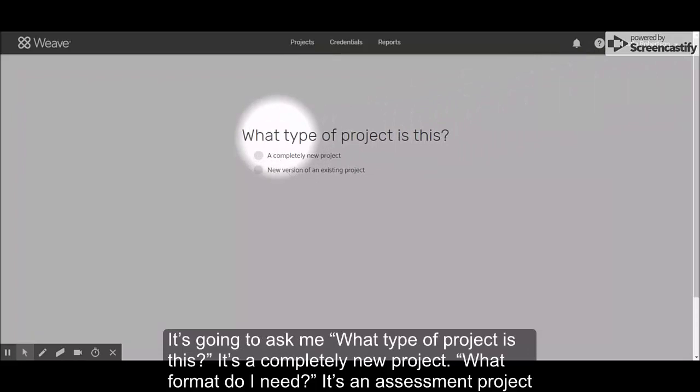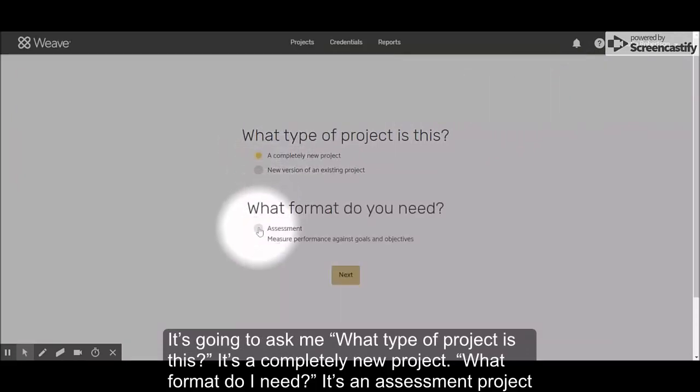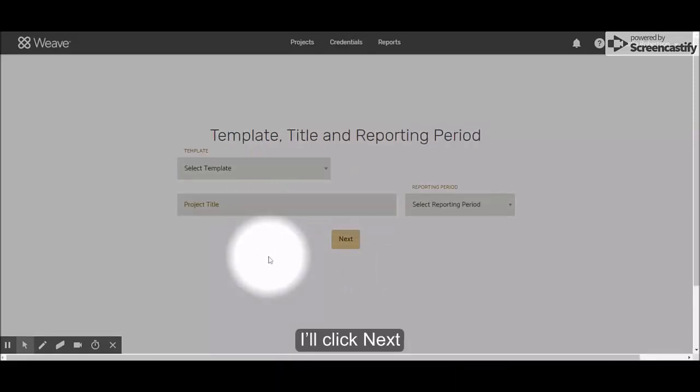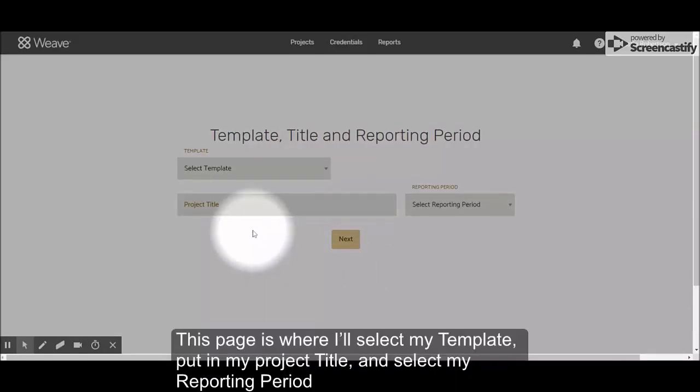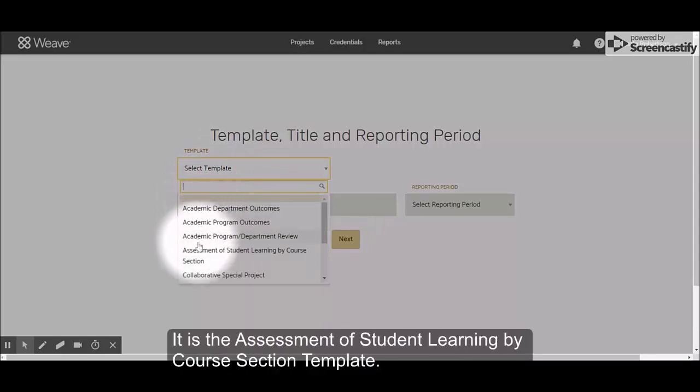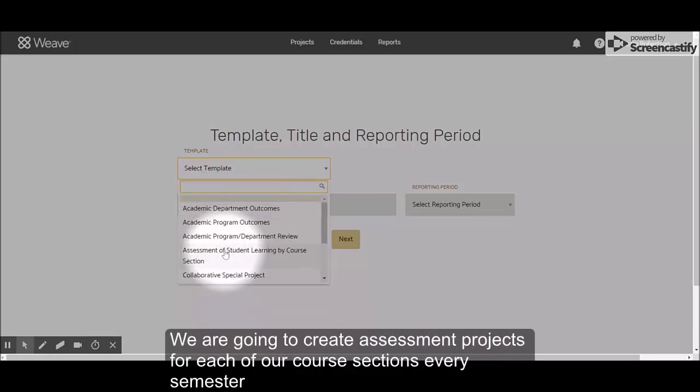It's going to ask me what type of project is this. It's a completely new project. What format do I need? It's an assessment project. I'll click Next. This page is where I'll select my template, put in my project title, and select my reporting period. So the first thing I need to do is select my template. It is the Assessment of Student Learning by Course Section template. We are going to create assessment projects for each of our course sections every semester.